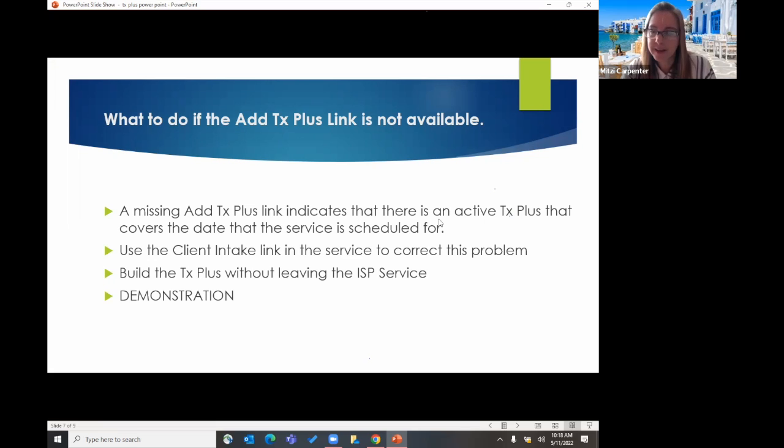But it indicates that there's an active TX Plus. And so we have to somehow manage that active TX Plus so that you can get your new one done. So what we do is while you're right there in the service, you're going to use the client intake link right there in the service to correct the problem. And then you can build your new TX Plus right there within the service as well. You're doing it all at once. You don't ever have to leave the service.